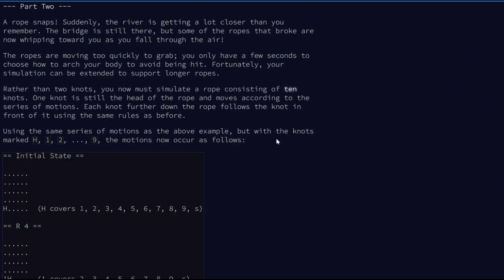A rope snaps. Suddenly the river is getting a lot closer than you remember. The bridge is still there, but some of the ropes that broke are now whipping toward you as you fall through the air. The ropes are moving too quickly to grab. You only have a few seconds to choose how to arch your body to avoid being hit. Fortunately, your simulation can be extended to support longer ropes. Rather than 2 knots... Ooh. Okay, this I did not predict. You must simulate a rope consisting of 10 knots. 1 knot is still the head of the rope and moves according to a series of motions. Each knot further down follows the knot in front of it using the same rules as before.